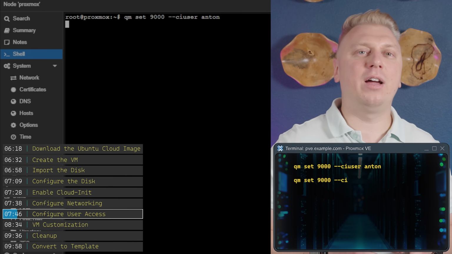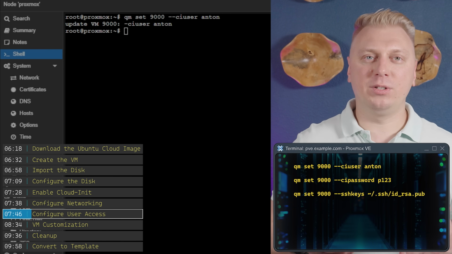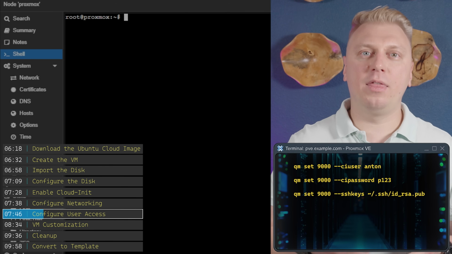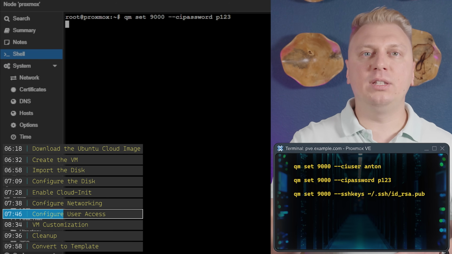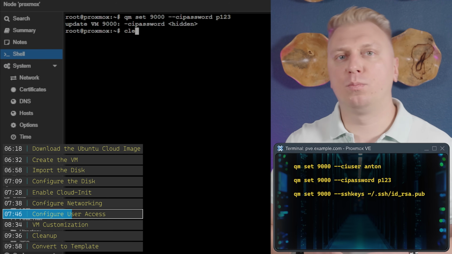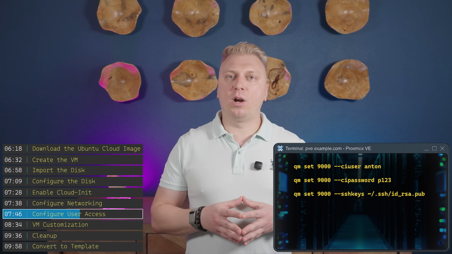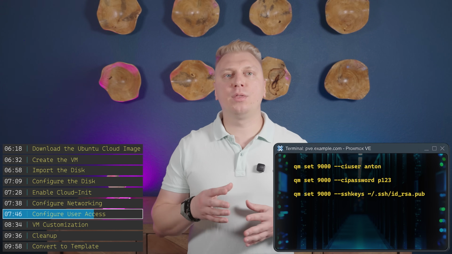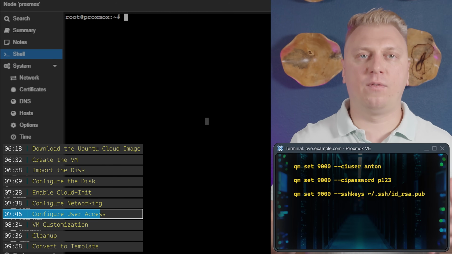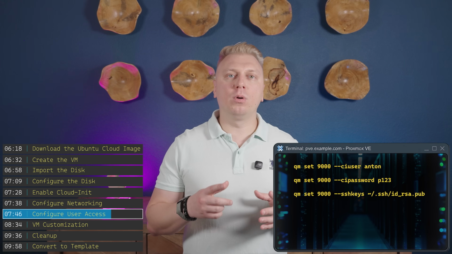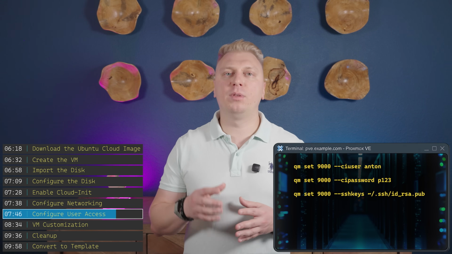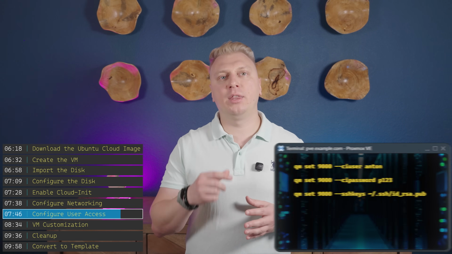Now, let's define our login settings. First, create a default user. Then, optionally define a password. I'm doing this only for demonstration purposes. In production environments, using SSH keys is usually a better and more secure option. And finally, provide an SSH public key. Make sure you're using the public key from the machine you will actually connect from.